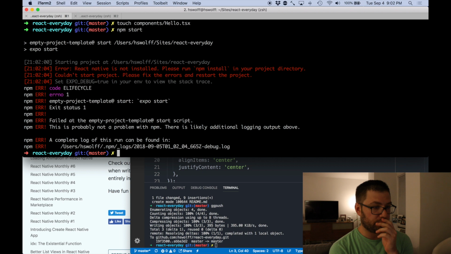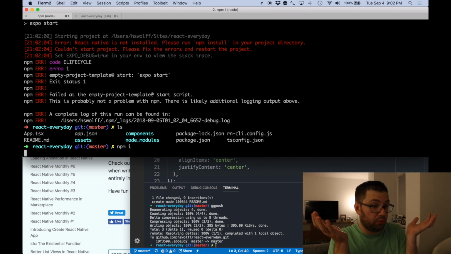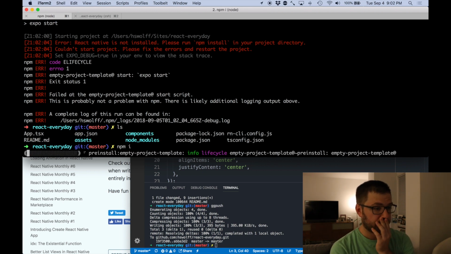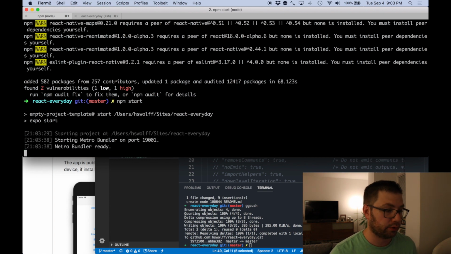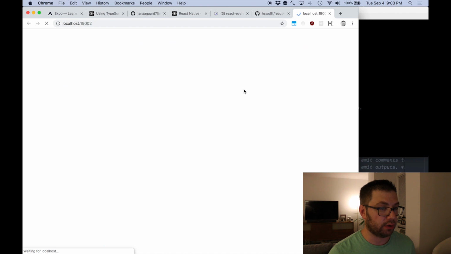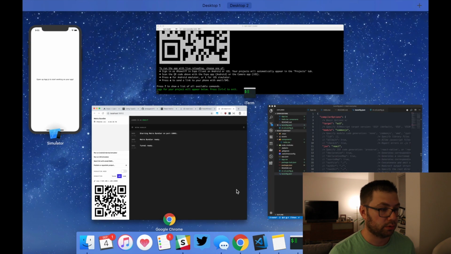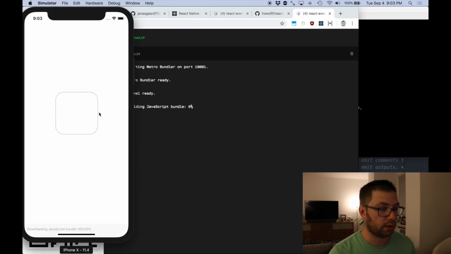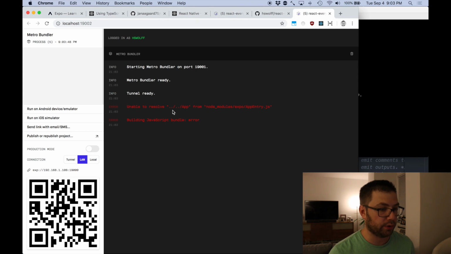React Native is not installed. Please run... Couldn't start that. Let's run npm install. Don't know why it's telling me that. And let's do npm start. It did start it. I refreshed that. Couldn't resolve app from node_modules app entry.